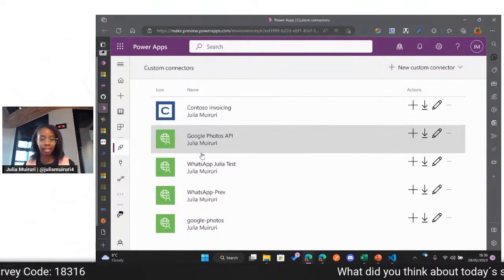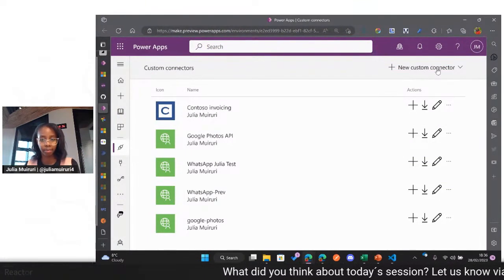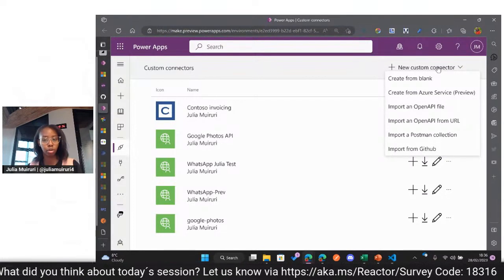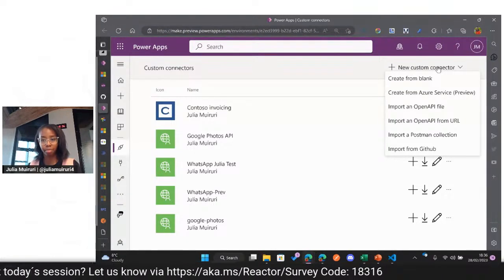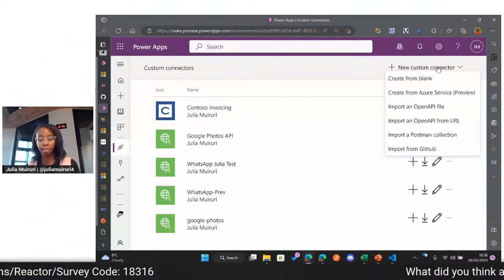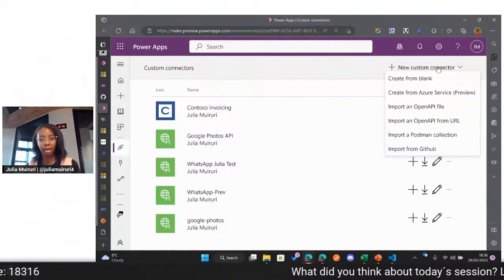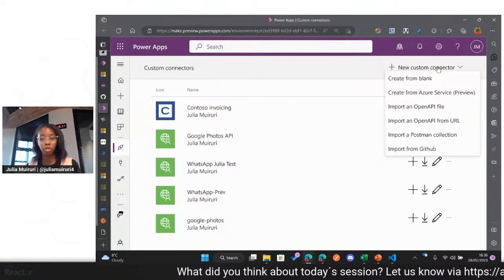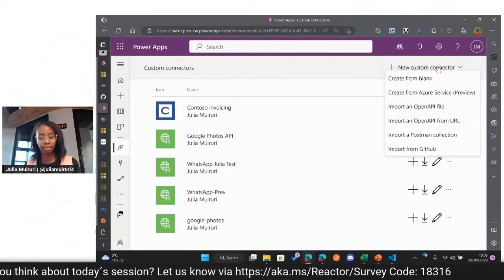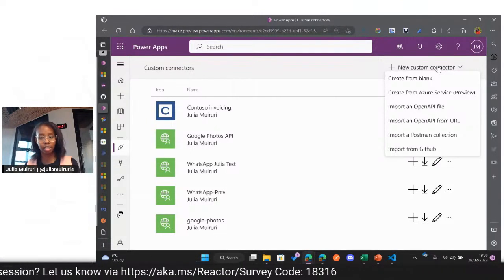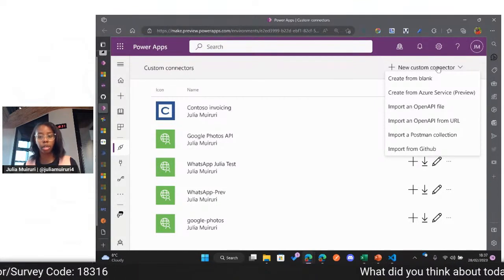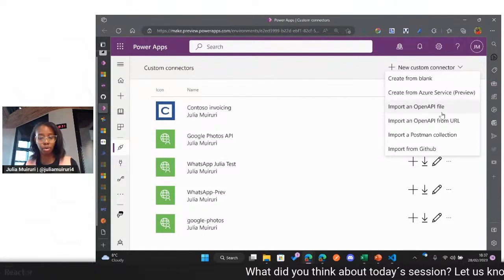On the custom connectors, I'll say that I want to create a new custom connector. Something to note here is that you have several options on how you can begin creating your connector. You can choose to create it from blank, which would mean you would need to provide every single operation manually. You can do it from an Azure service, which is currently in preview. You can import an OpenAPI specification file, and Power Apps would be able to create a connector from that file. You can do the same with an OpenAPI from a URL, and then you can use a Postman collection, which is what we're going to do for this demo.